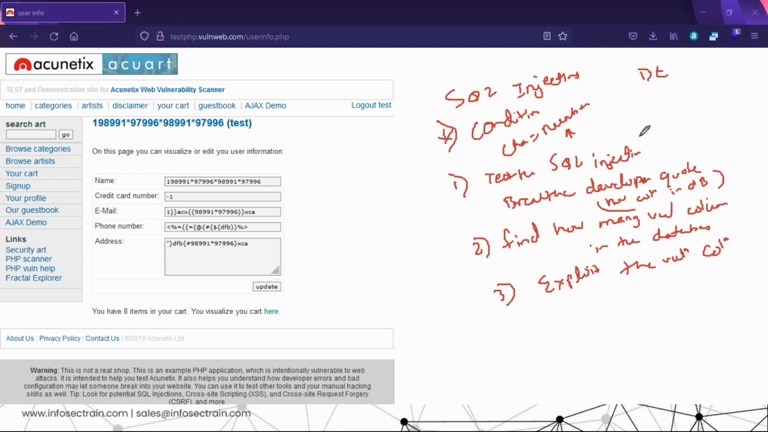First, I will check whether my condition is being met or not. After that I will break the developer code, then balance it, then try to see how many columns are inside that particular database. Once I have the list of columns, I will try to see whether there are any vulnerable columns inside the database. If there is any vulnerable column, I will try to exploit it and get all the information from that column.